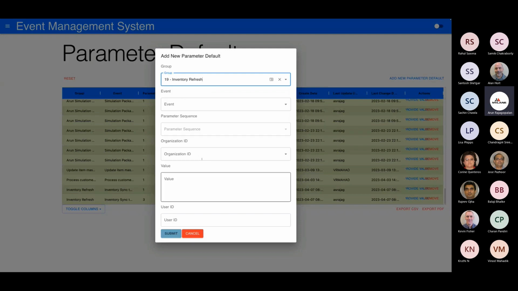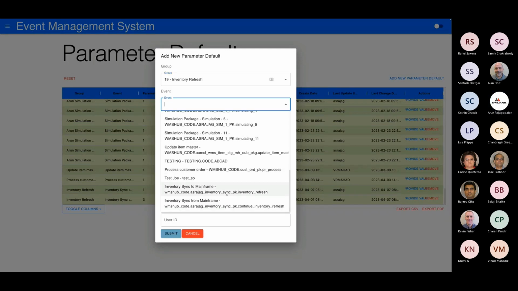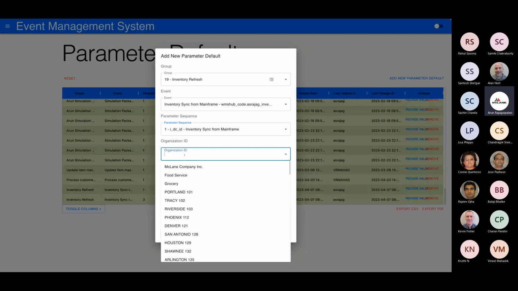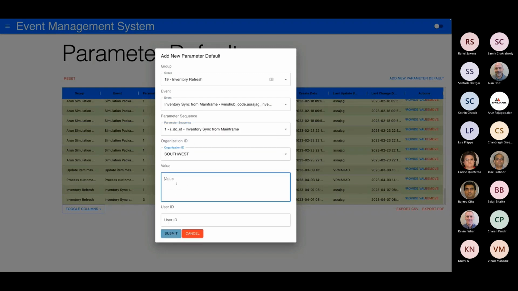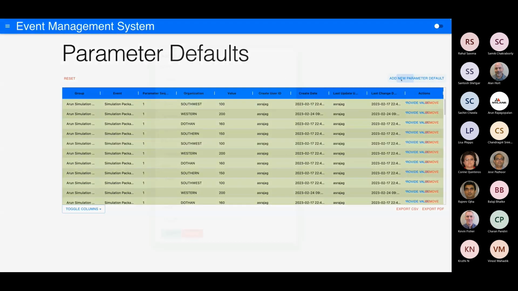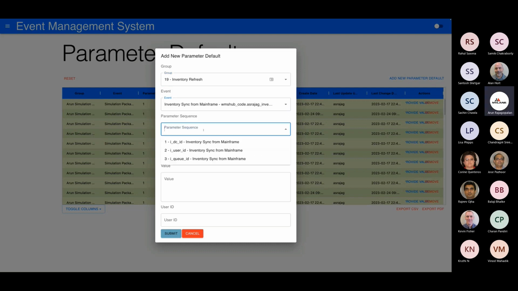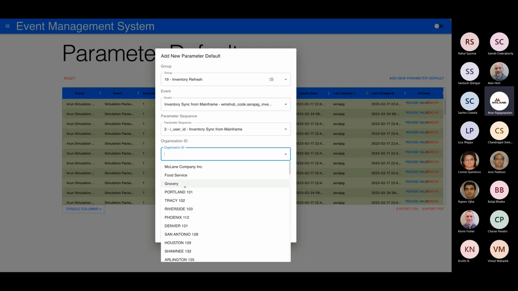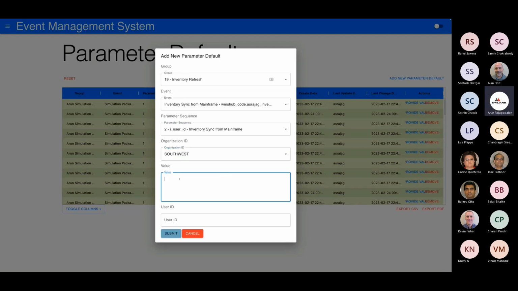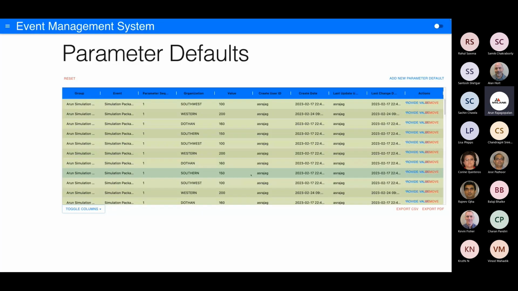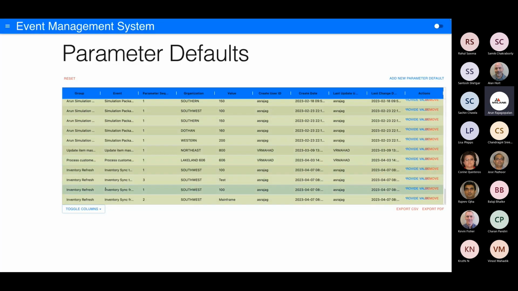Now coming back from the mainframe, my DC ID for Southwest is 100. From mainframe, my user ID. I'm not going to worry about QID. So I have done all the stuff that I need to run inventory refresh for Southwest. Now I have done that.